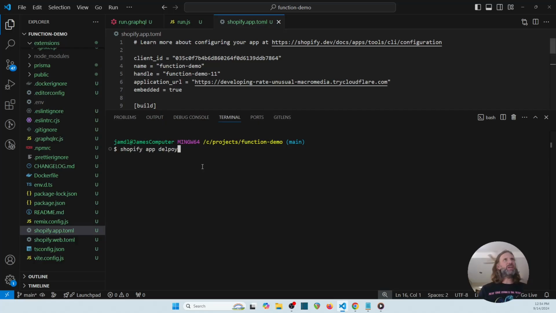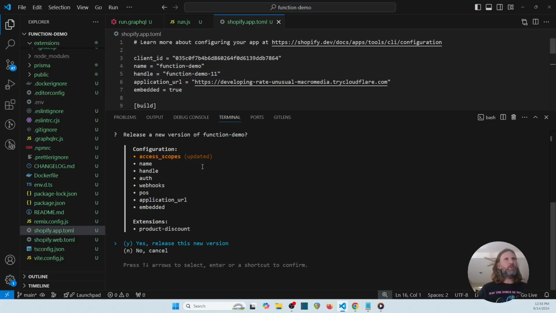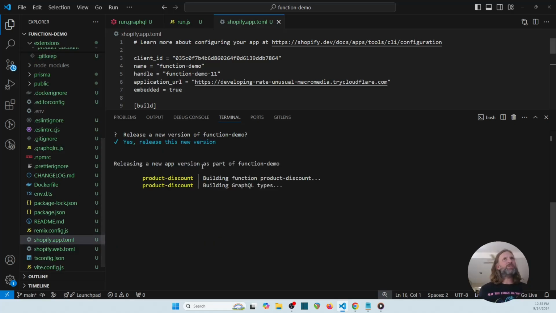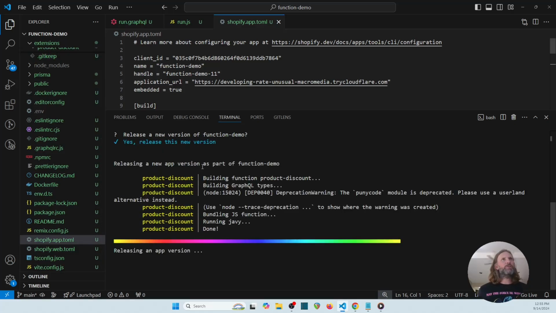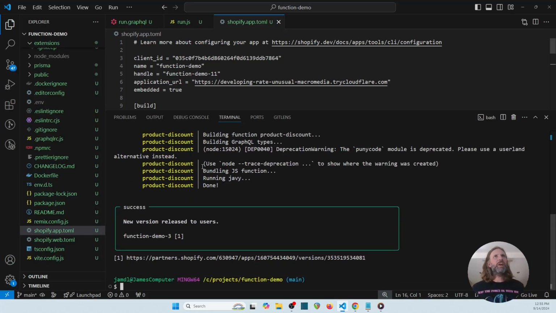Now we should be able to run Shopify app deploy. I misspelled it, but that's okay, it caught my mistake. And I hit yes to confirm. And now we're updating the access scopes, and we're running through all of the build steps for our function. And this is kind of one of the cool parts of it.